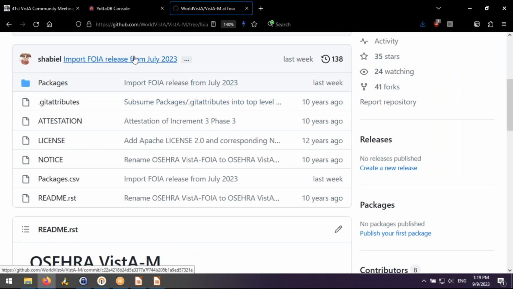And I just pushed the update for July 2023. So this is actually the extract for the Foya for July 2023. This has the globals and the routines. Is that what you mean? The globals and the routines. So you could use this to build a VistA instance.